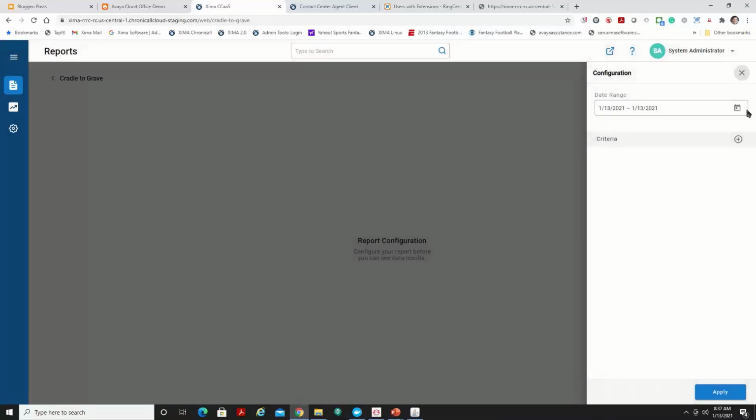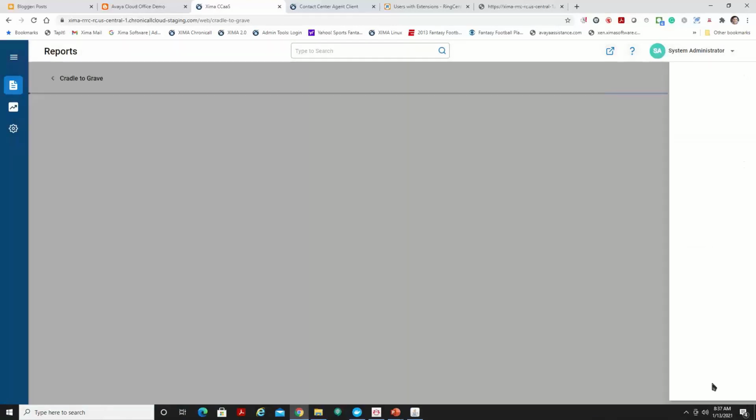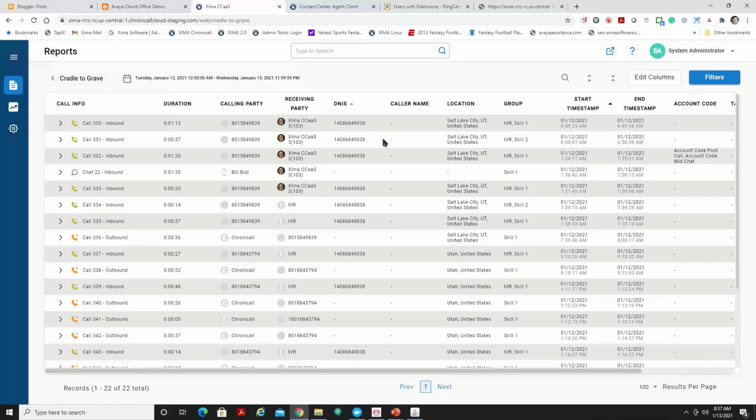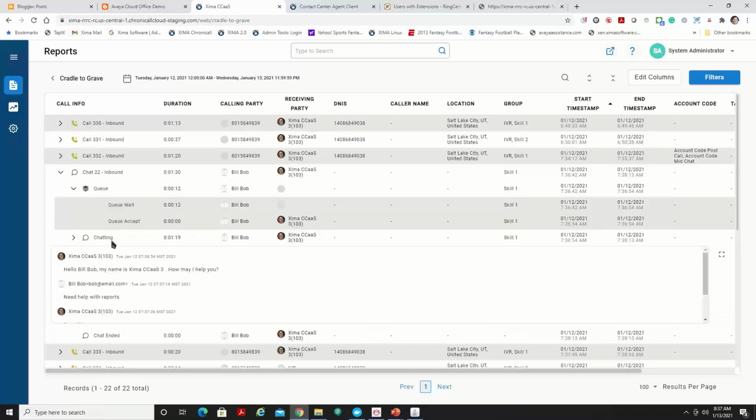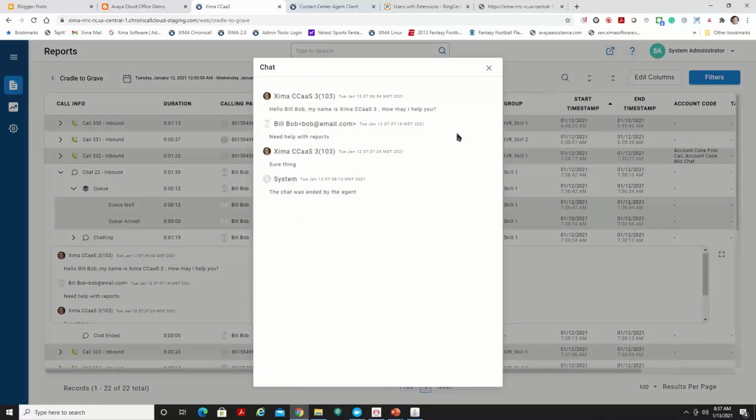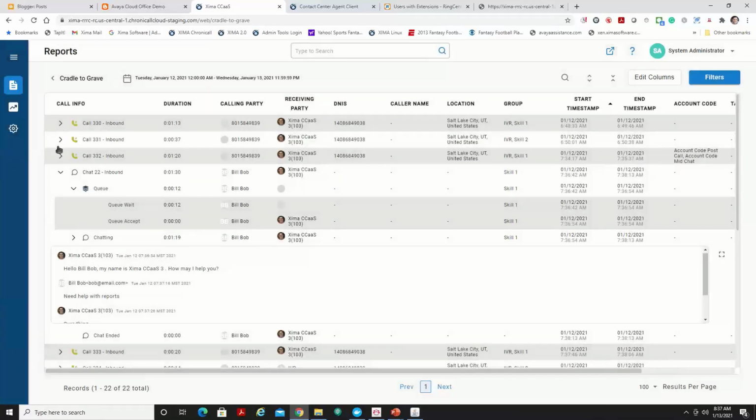So if I wanted to go look at my calls for, again, this is a lab, so I'll do yesterday and today. I can filter for specific types of calls, or just go ahead and hit apply. There's the calls with account codes, or the chats. There's that chat with Bill Bob. How long did they wait on the website? In queue. What did I chat about? Did I transfer it over to an agent? No. Okay, what happened on my phone calls?